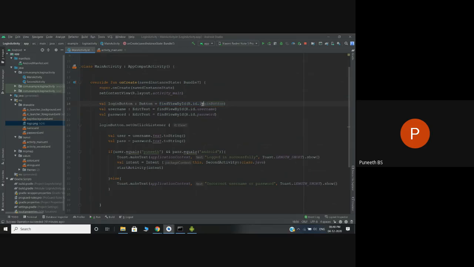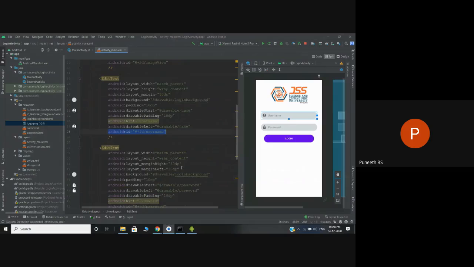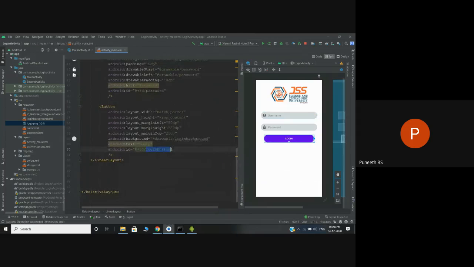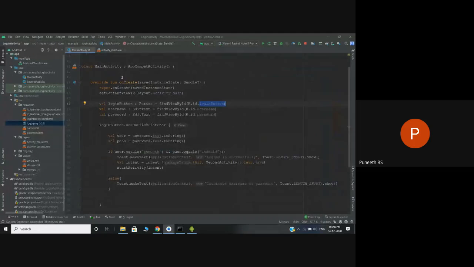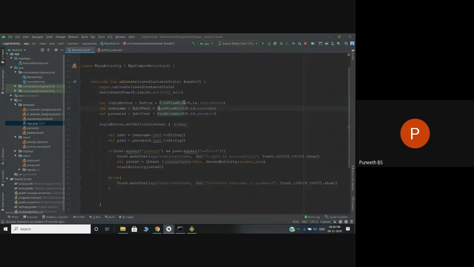So this is actually the ID that I declared. Here it is the login button, and even here I've declared it as login button. So this is really important. The IDs must match. We can't give some other ID over there. So the IDs must match, and you have to give a normal ID, don't try to give something complex. So I have extracted this, and I've called it over here. Similarly for username and password also, I have called it.